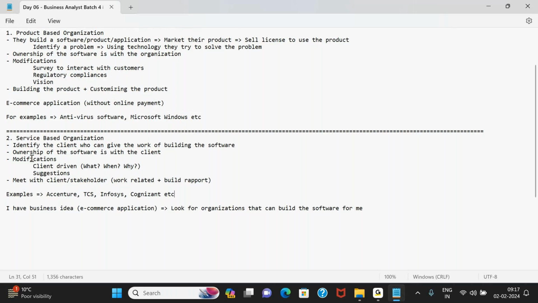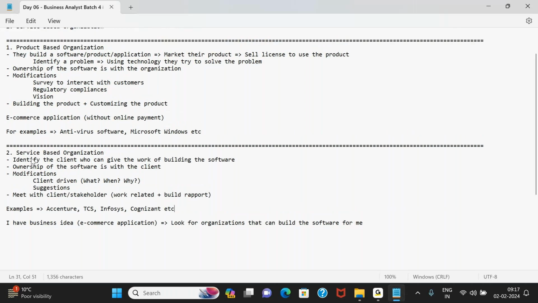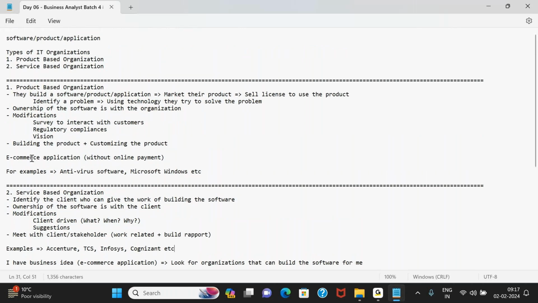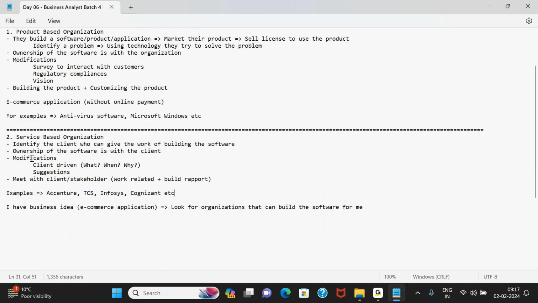So why this discussion over here for product based and service based organization? That is just to get you guys started. Okay, about the different job opportunities that we have, about the different companies, the different types of organizations we have, and how do they differ basically from each other.